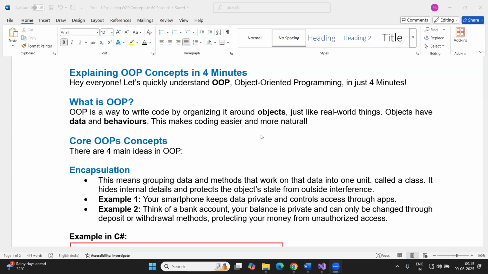So what is OOPS? OOPS is a way to write code by organizing it around objects. Instead of keeping focus on the data and the function, we are going to keep focus on objects, which are nothing but real world things. Objects have data and behavior. This will make our code easier to understand.